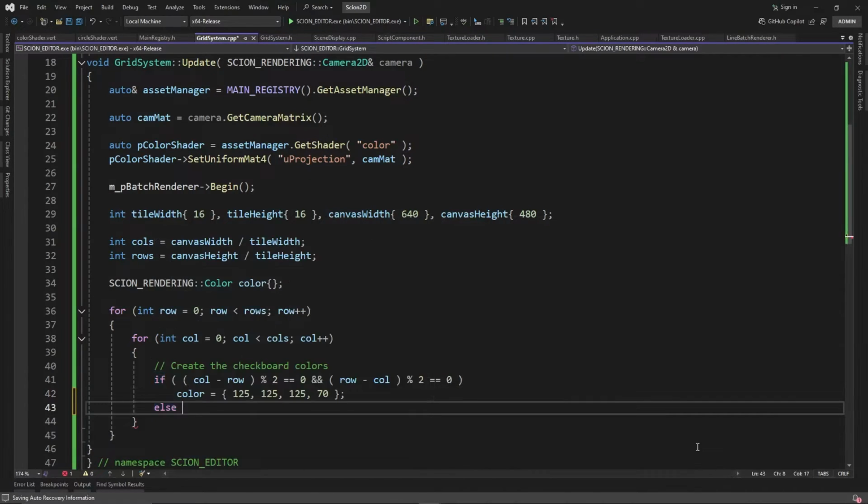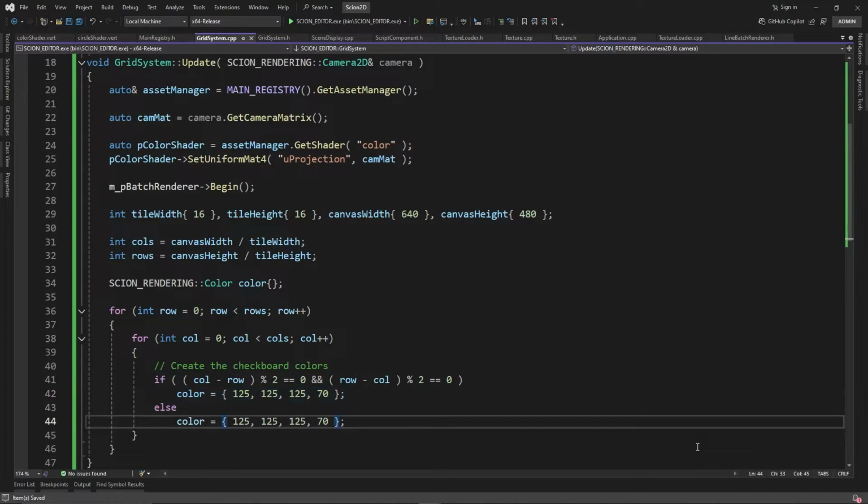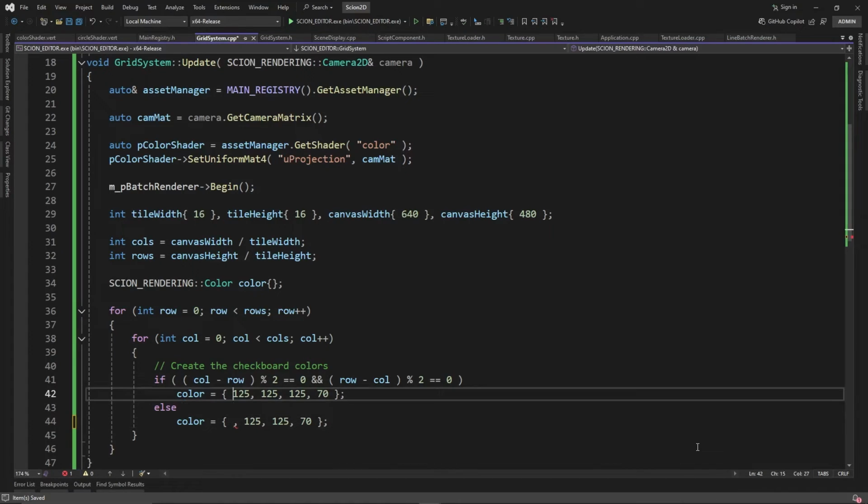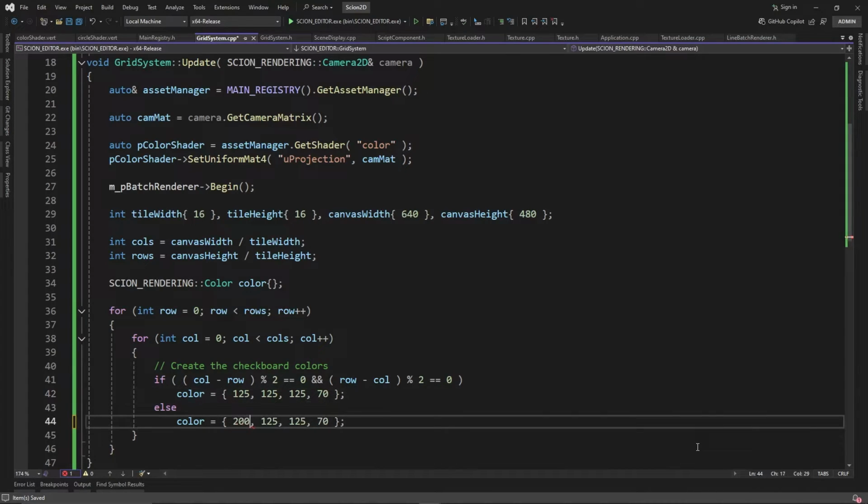And then else, I also want to set the color, but to a different color. And this will just be 200. So we're looking for grayish colors. Both are like a gray color. One's darker than the other one. So this one is the darker color, and this is going to be the lighter color. So let's say 200. You can make these whatever color you like. You can even make it variable if you like.